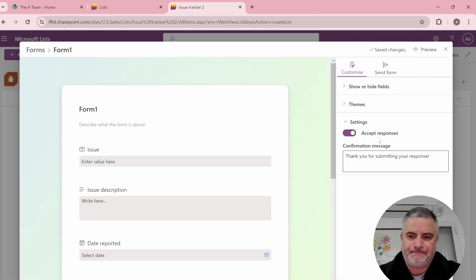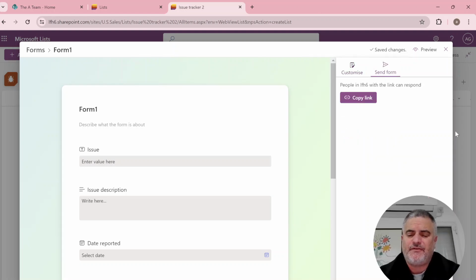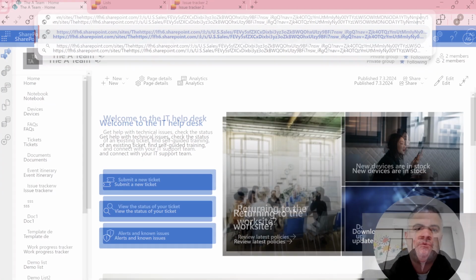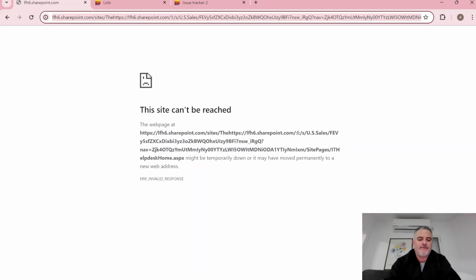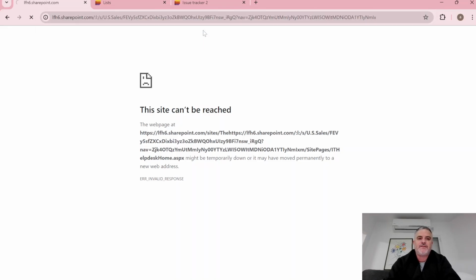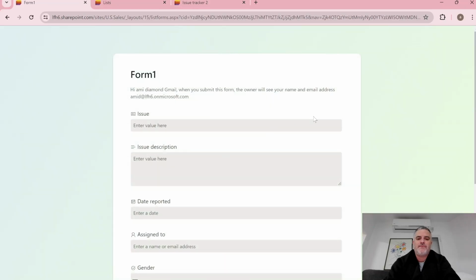So if we're okay, well, we can click on send form. It will actually create a link that we can send out to anyone in the company. So as I said, currently you can send it only to the whole company. You can't limit it only for specific people or groups. So what we'll do is actually we'll take the link and try to paste it. Let's press enter, and we see the form.